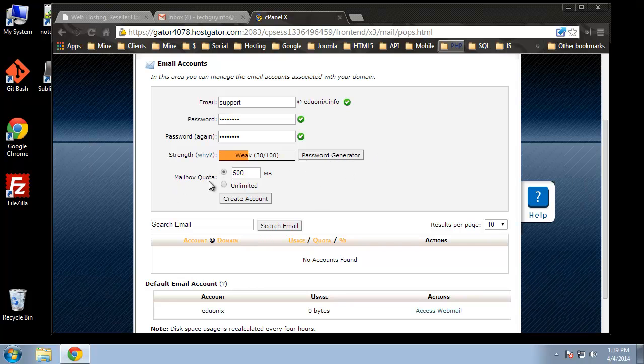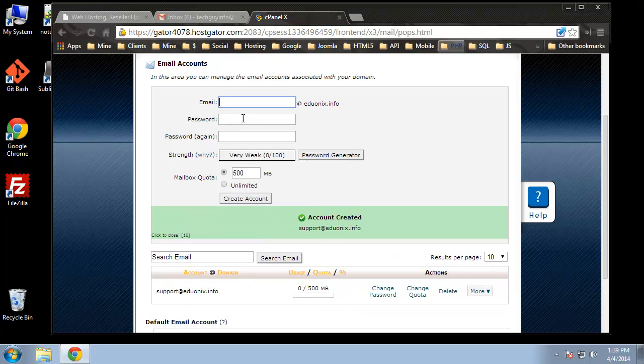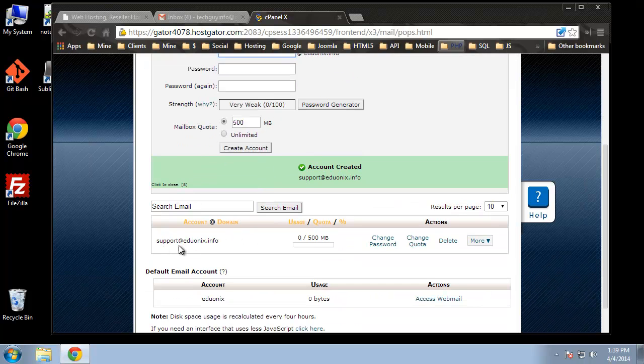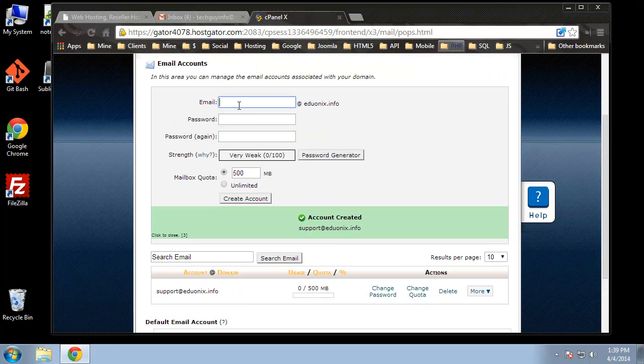Mailbox quota, it looks like the default is 500 megabytes, and that's a lot for an email account, so we'll just keep that. You can also set it to unlimited if you want. So let's create the account, and it's as easy as that. That email address is now working and live. Alright, so let's create another one.